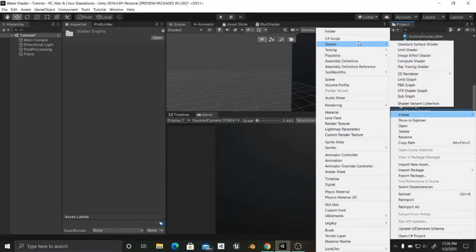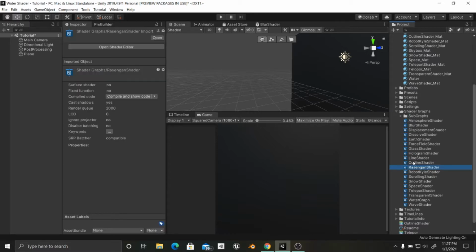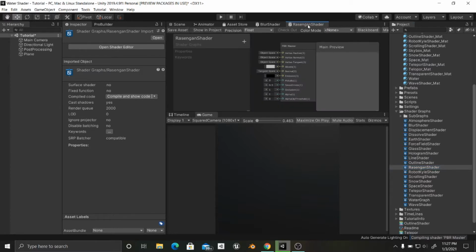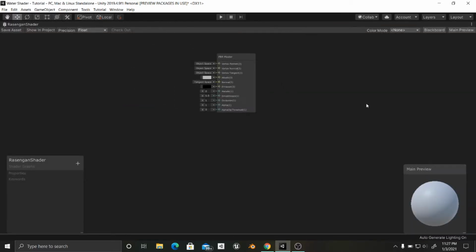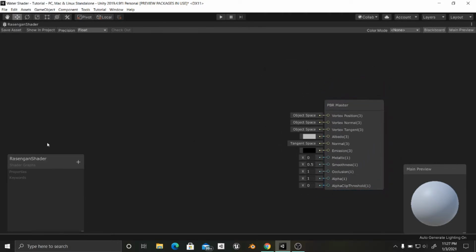So what we're going to do is first go to create shader PBR graph, and here we're going to call this rasengan shader. Okay, we'll double click it in order to access it. I'm going to maximize this so that you can see all of this. Here we have the master node, which lets us control how the material is going to behave. And this tab is called the properties tab, which lets us expose some variables in the inspector, so we don't have to come to the shader and change it manually and then go back to the scene or to the inspector.